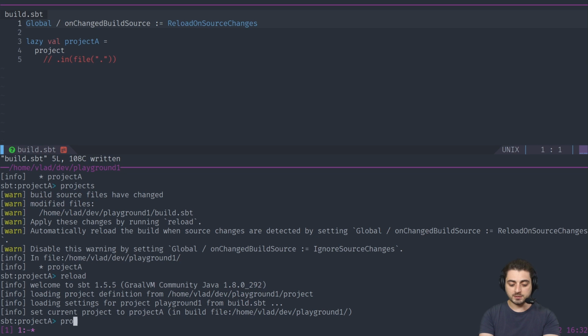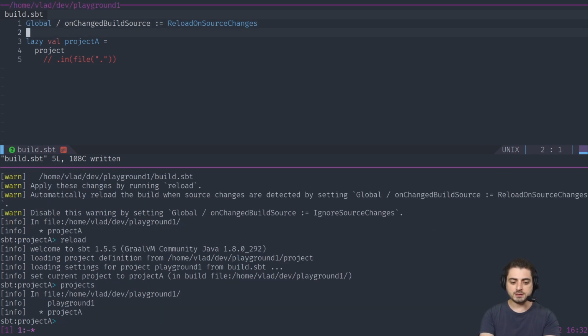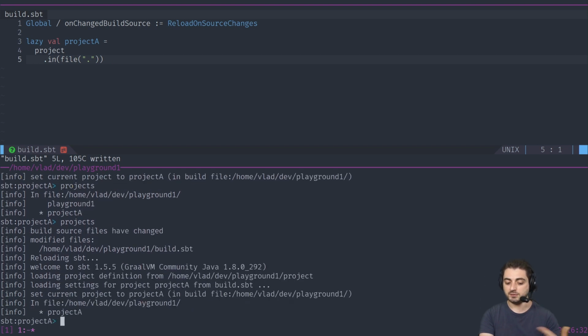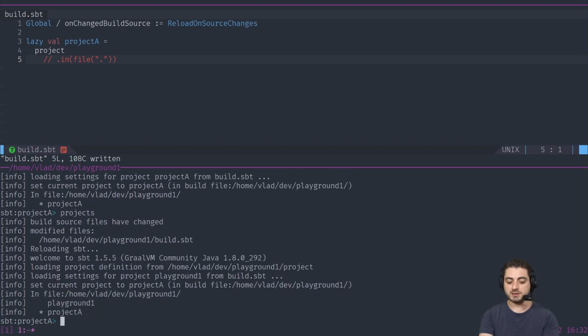Let's demonstrate that. So I'm going to do projects. I'm going to see 2 projects. I'm going to do this. I'm going to run projects again. It's going to notice that the build changed. It reloads the SBT, and now we see only 1. Okay, so I'm going to comment it out again, run. We don't need to reload. We can just run projects. It will reload it for us.